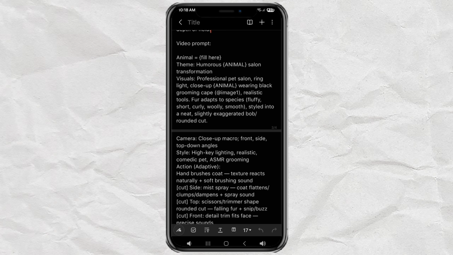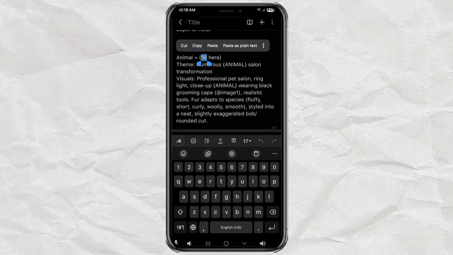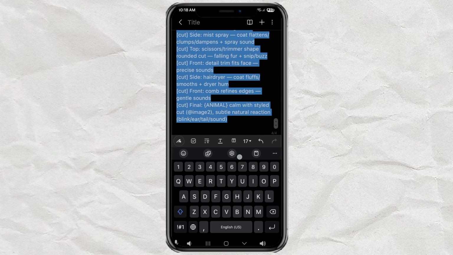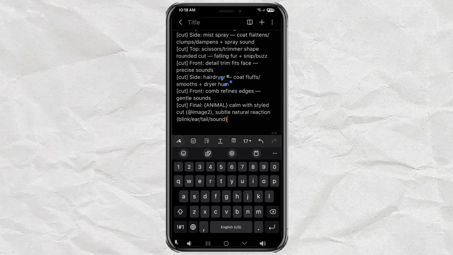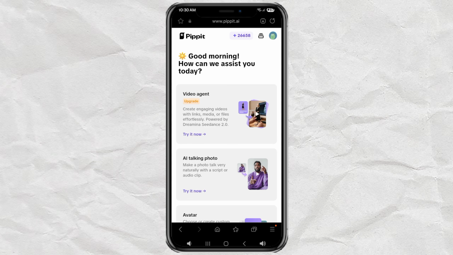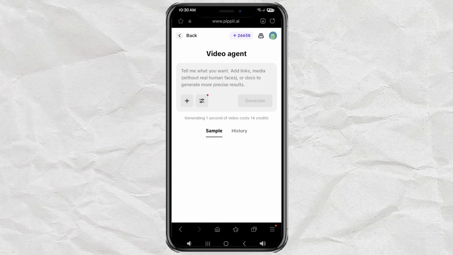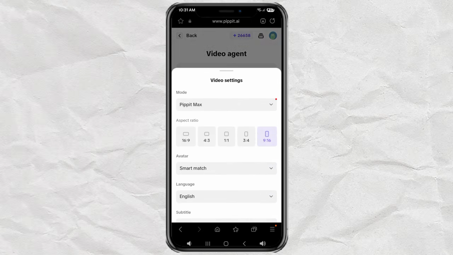Step 3. Turn it into a video. Now comes the best part, turning your images into a video. Start by copying the video prompt from my website, and just like earlier, make sure you're using the same animal. Then open the Video Agent menu in Pippit AI. For this part, you can switch back to mobile view if you want.